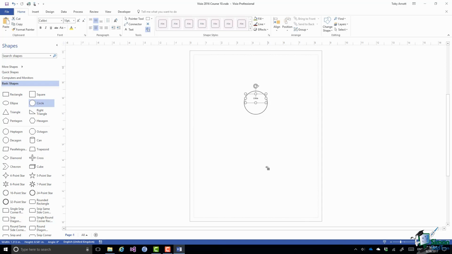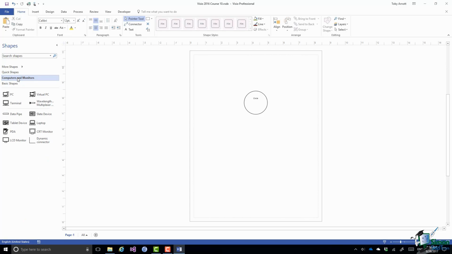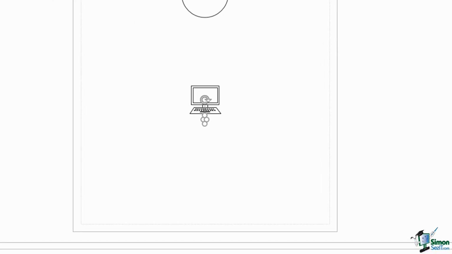Now not all shapes have text blocks right in the middle like that. Let me show you an alternative. Let's go to a completely different stencil and let me drag over here a computer terminal. Now notice it's currently selected, but if I want to know where its text block is, what I would do is click on the text block tool, and you'll see that the text block is actually underneath it, and you can see those little sizing handles there.